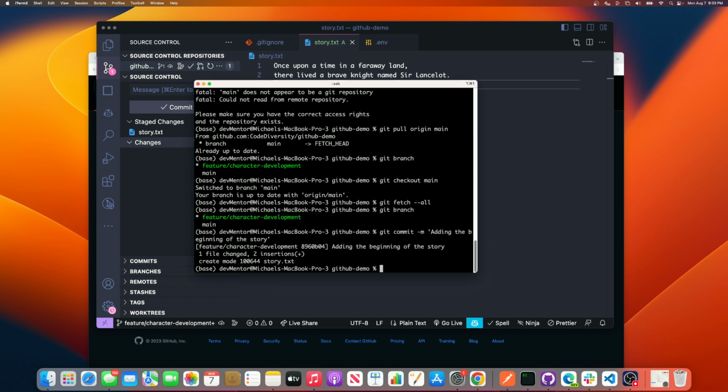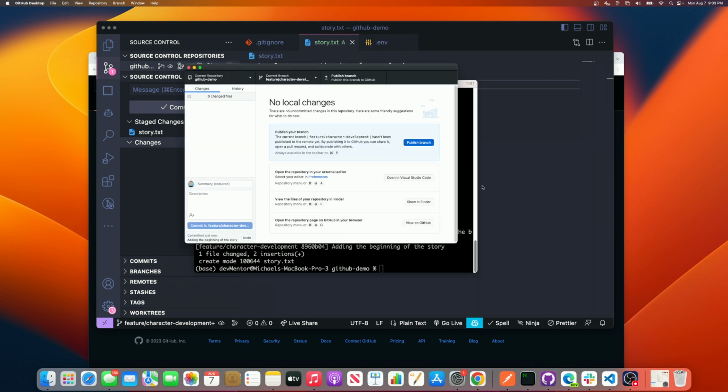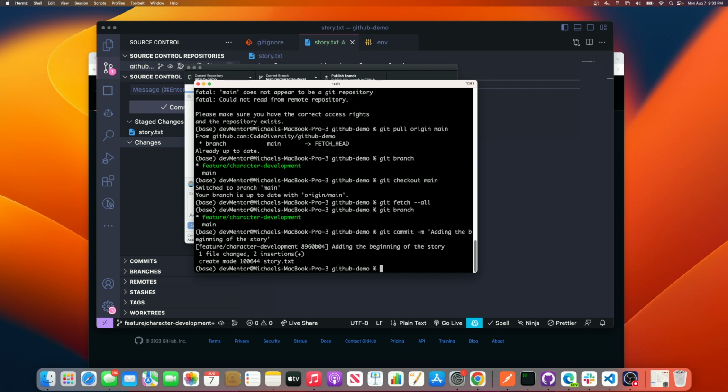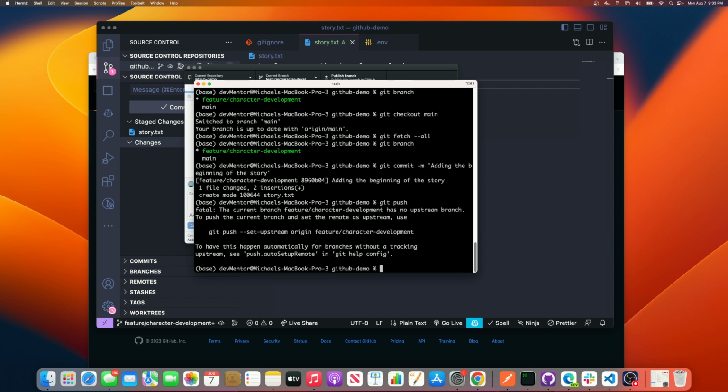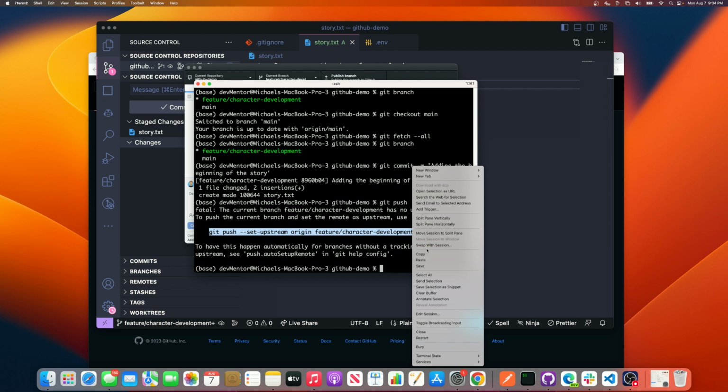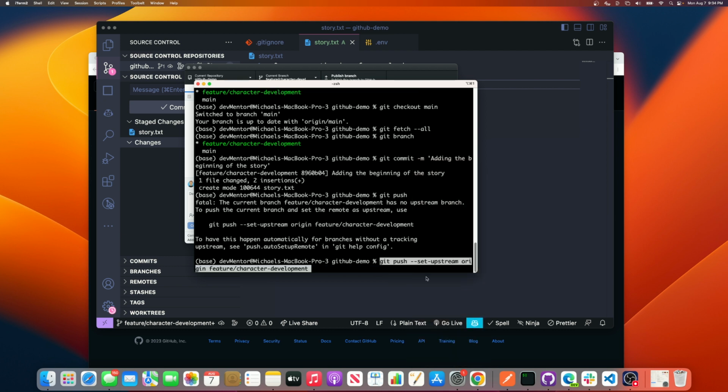So what branch are we on now? We're on character development. How do I undo this? Okay, cool. So now we can do a git push, and sometimes you'll get a message like this. It says the current branch does not have an upstream branch. To push the current branch and set the remote as upstream, git push --set-upstream origin feature, and you can use this 9 out of 10 times, and it'll work just fine. This will set the upstream branch, and hit enter.